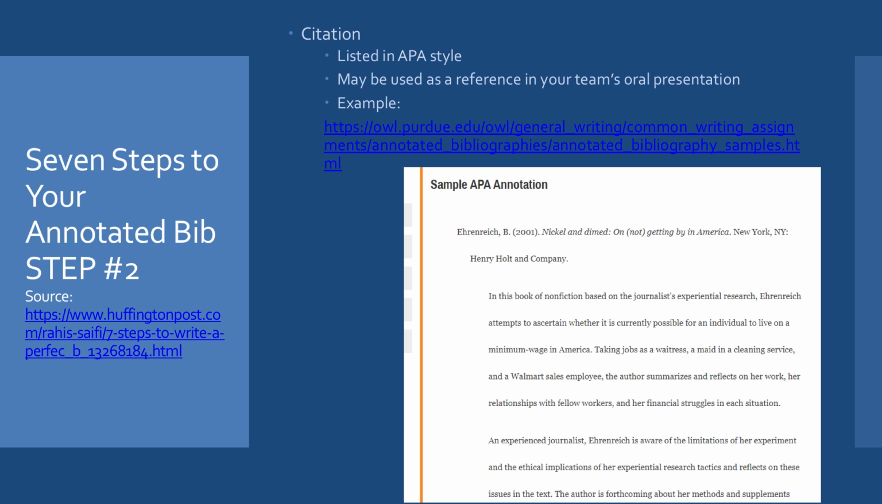Now that you have decided on your 3 journal articles or resources, it is time to write the citation part of your annotated bibliography. This link provides you with an example of an annotated bibliography written in APA style, which is the requirement for this assignment. I have included a screenshot for you on this slide, as when you go to the example, you have to scroll down a bit to see this example.